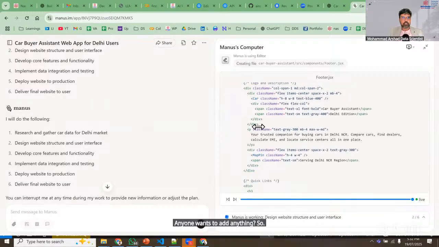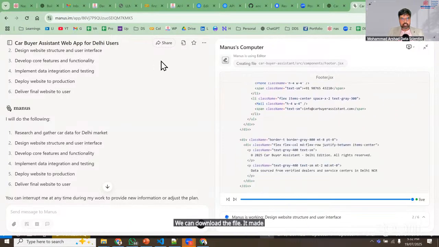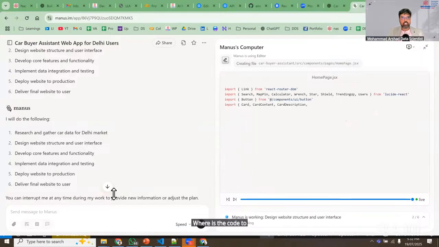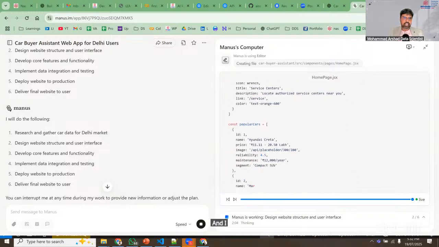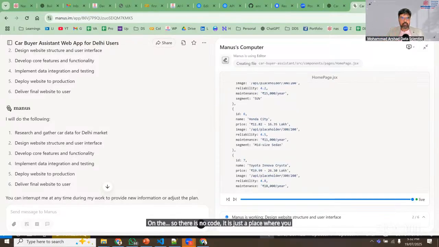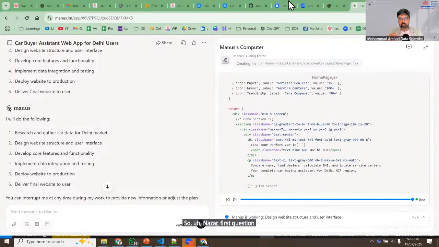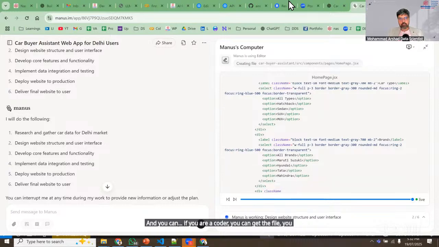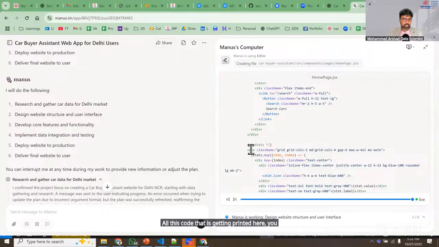Someone is asking a question: can we download the file it made? Yes, you can download the file that it made. Where is the code to put into Manas? There is no code. I have taken the prompt and put it in ChatGPT. It is just a place where you ask ChatGPT a specific question. So, Nazar, first question: yes, you can download all the files, and if you are a coder, you can go to your own environment and start editing it. All this code that is getting printed here, you have access to.